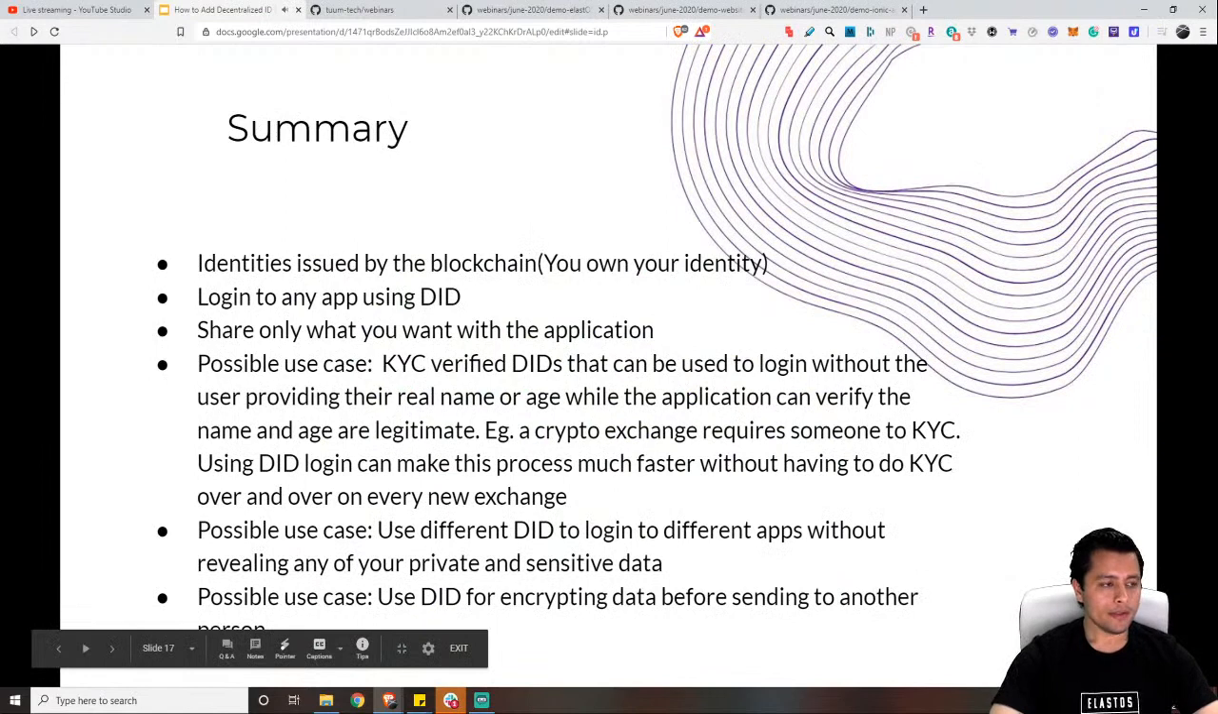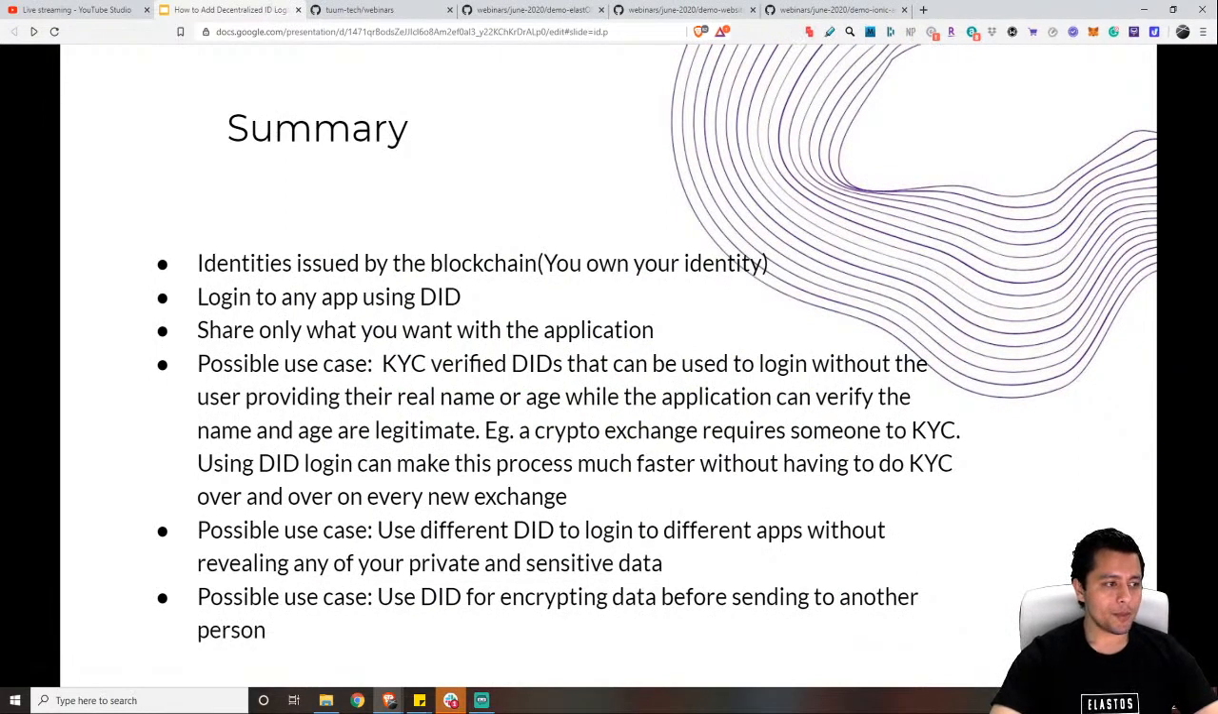All right. Last but not least, last slide is the summary. So let's briefly recap on what we talked about here. So we have these identities issued by the blockchain, decentralized identities. You can log into any application using DID, and you can share only what you want with the application.